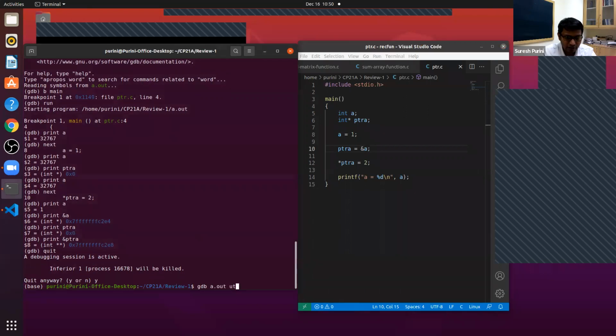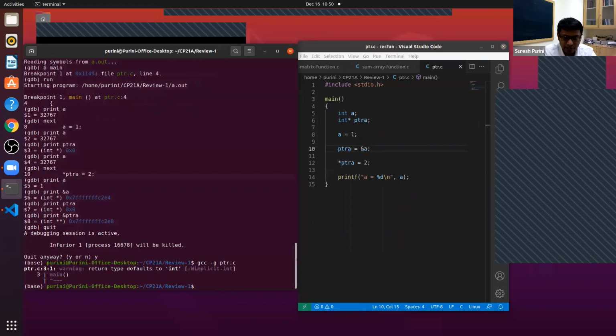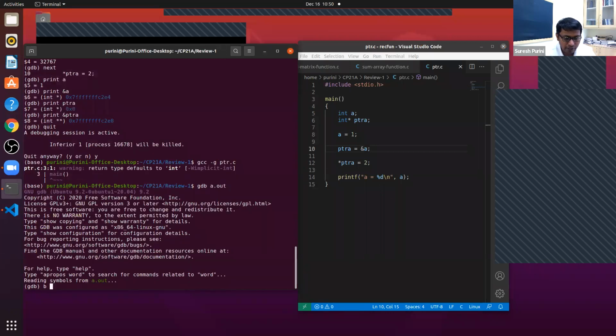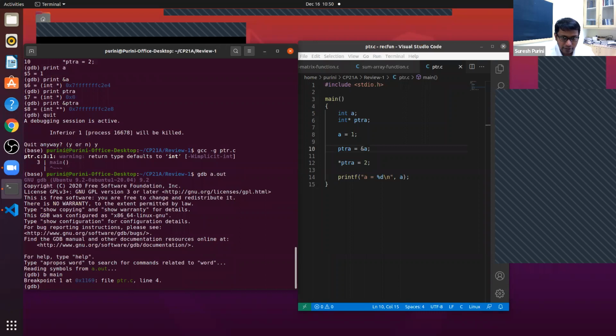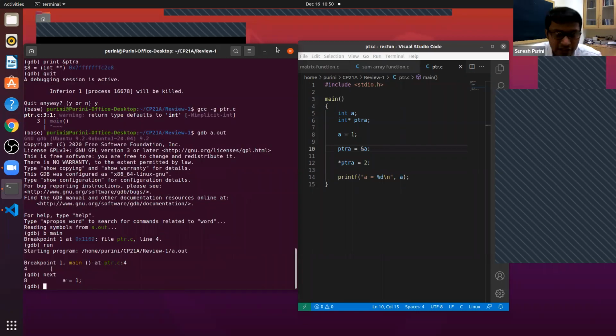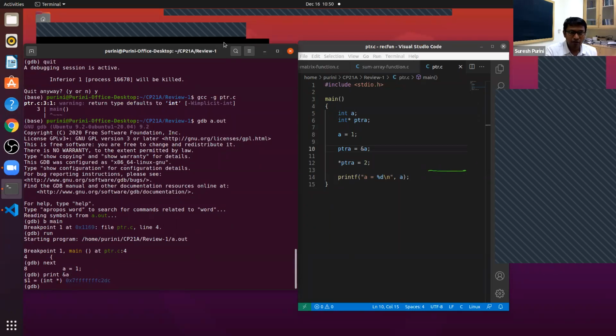So now let's run this program and see what happens. gcc -g, gdb a.out, break main, run, next. So now let's see the memory map here. I want you to keep track of this memory map all the time so that it's easy for you. I'm showing you live how things are happening underneath.